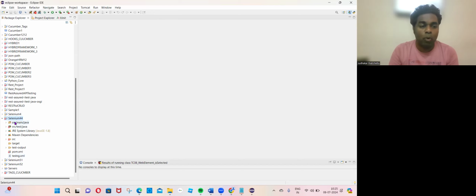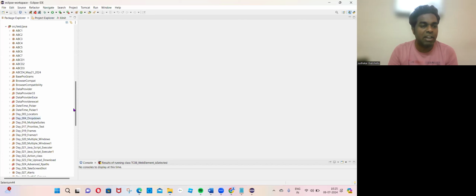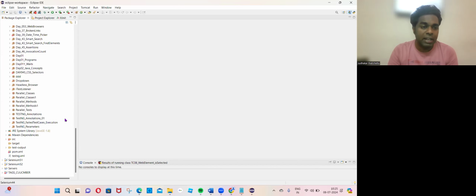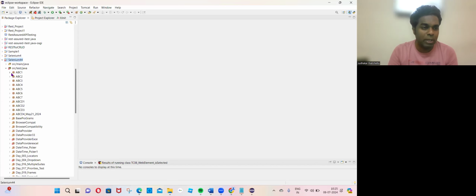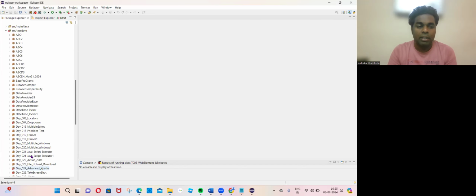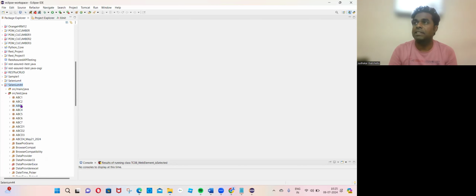So by default, the moment you create the project, all this folder structure comes automatically. Now let me expand src/test/java. In src/test/java, you are able to see so many things. These we can call a package. What do we call it? Package. A package is nothing but just like a folder.